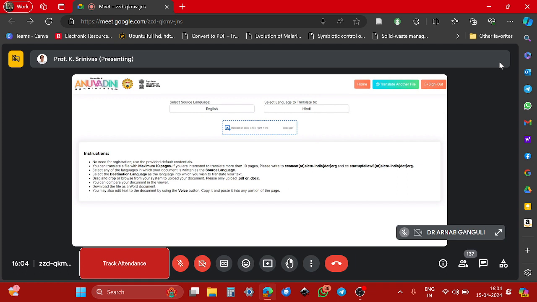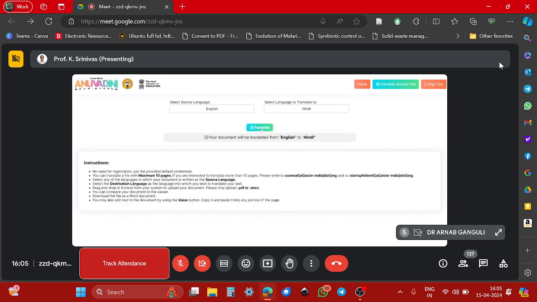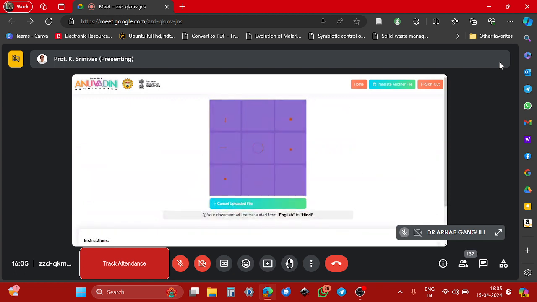I downloaded one document from EPG Pathshala, which is 9 pages. Beyond 9 pages also, if you can send a mail, they will do the needful. And the document to be translated is Hindi. उसके बाद then either doc file or PDF file you can upload. मैंने इसको upload कर दिया. I am translating. Look at this. What is happening? I think this kind of orientation is required.